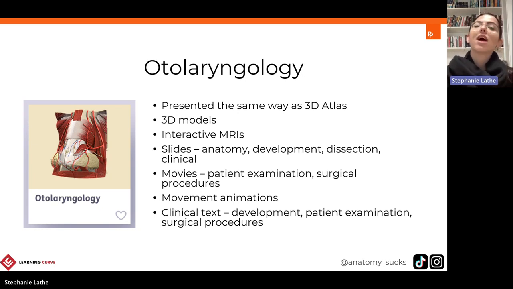We have interactive MRI images of the head and neck region. There are slides, which are 2D images relating to anatomy, development or embryology, normal cadaveric dissection, and then clinical slides, which show clinical surgical dissections, still shots of different parts of procedures and information like that.